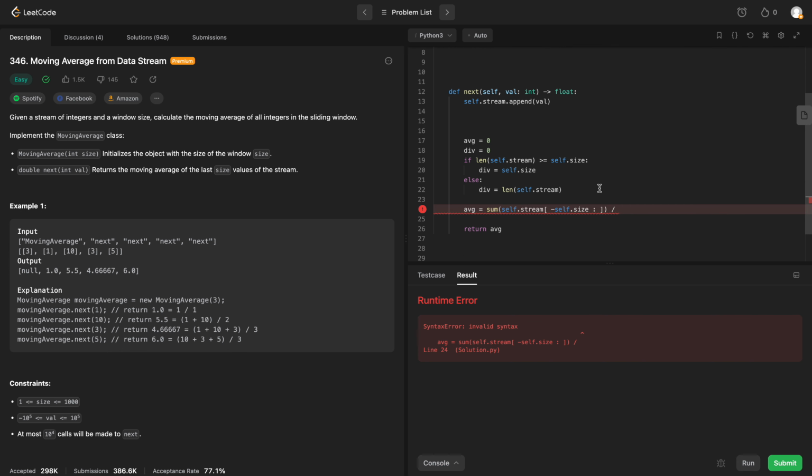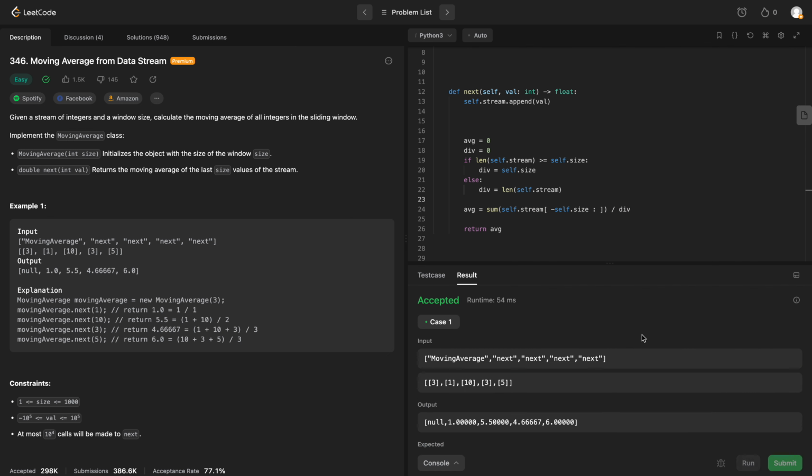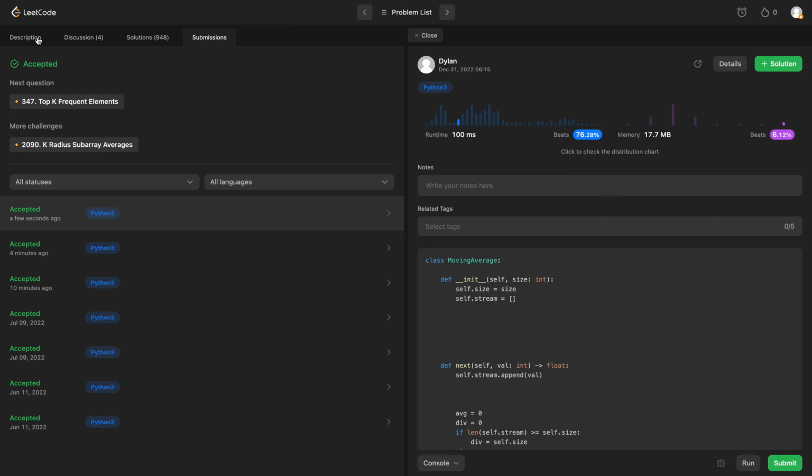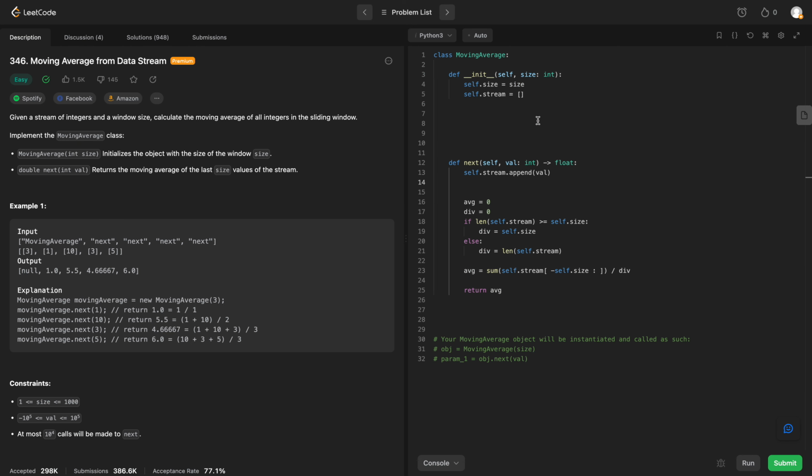Invalid syntax. What did I do wrong here? Aha, I forgot to divide. Okay, so we passed the test cases. Submit. It runs. Perfect.